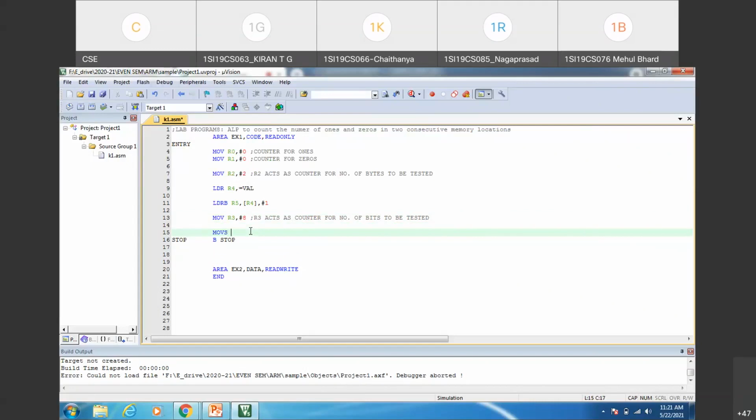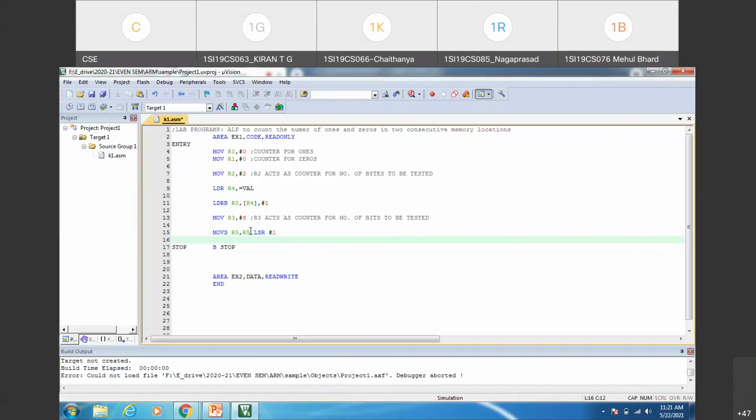I am using the LSR instruction. Move S, R5 comma R5 comma LSR hash 1. Okay, R5 comma R5 comma LSR hash 1. And once you perform right shift, if you find that the least significant 8 bits are to be tested, the LSB bit will be appearing in the carry flag. Now I'll use ADD with the condition attribute CS. If you find that the carry flag is set, is it 1 we have encountered or 0? Yes?